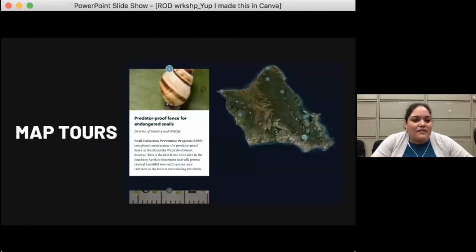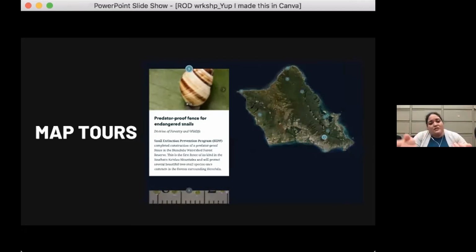Okay, and another thing that we're using is map tours. We've been using map tours to do some ledge outreach. And this is a great way to see the map of where all these different places are, and also giving that multimedia experience of pictures and adding some videos into this. I think this is an Esri product. So there's map tours. We use this for our ledge outreach.